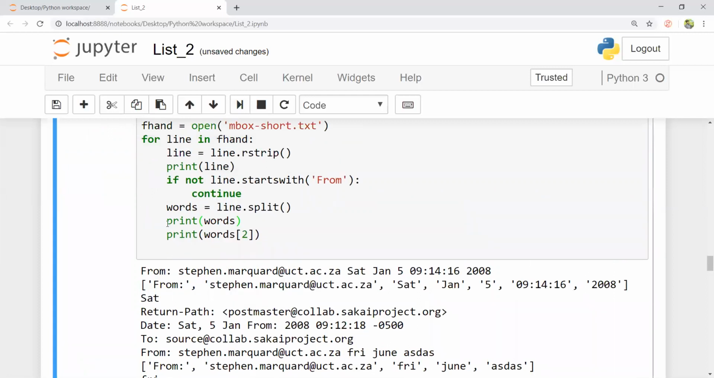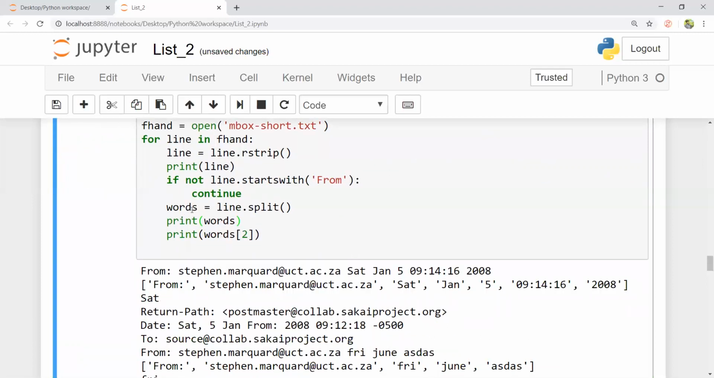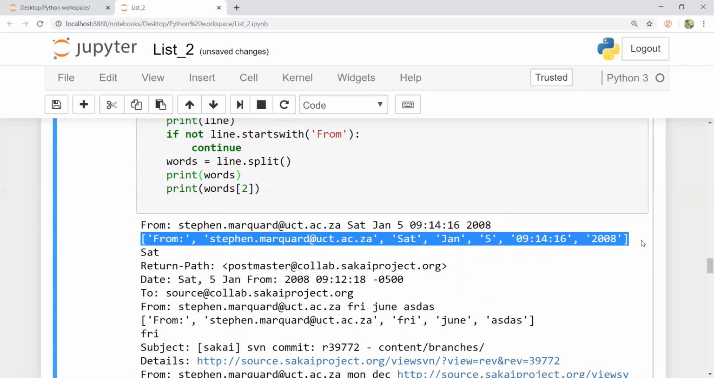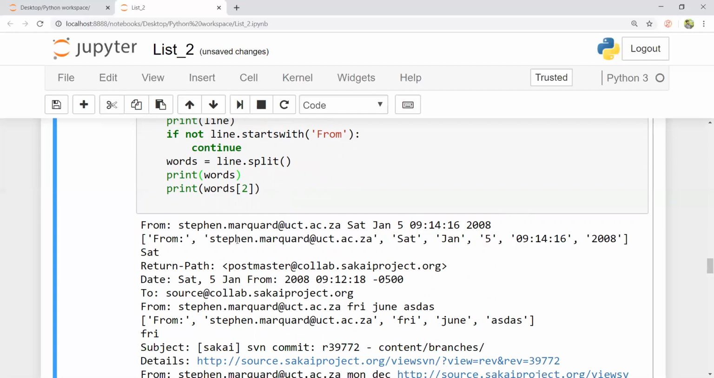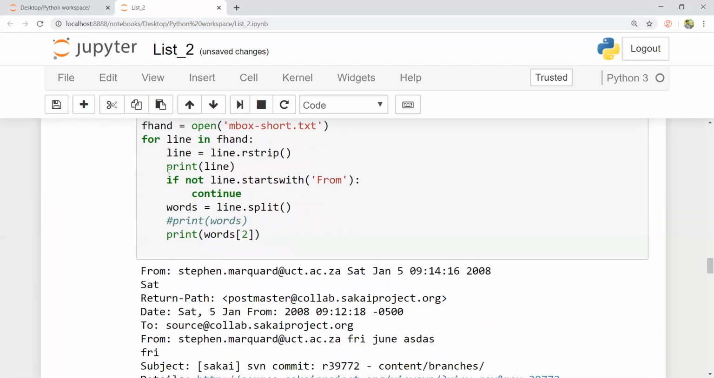I cannot stop for the first iteration. So this is a list of words, the first line. This is the 0th index of the list, this is the first index of the list, and this is the second index of the list. So I have used words of 2, which falls into the second index. It is always the day of the week. So just I'll remove this. Now, you can see, let me remove this line also.